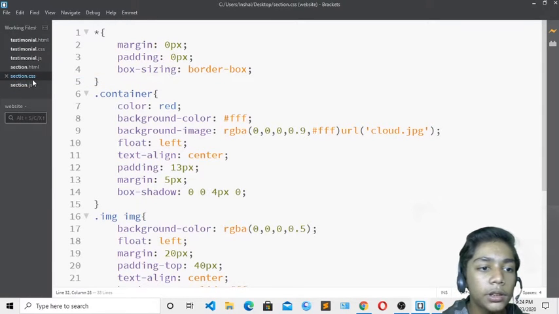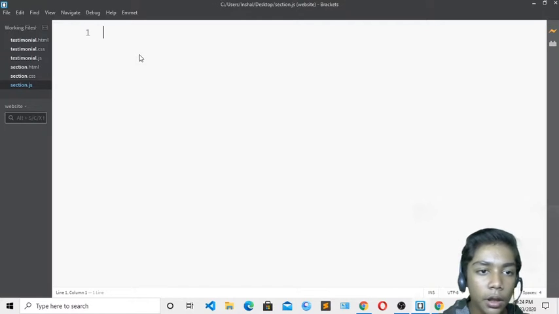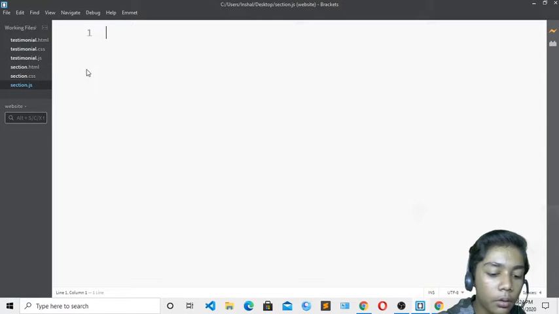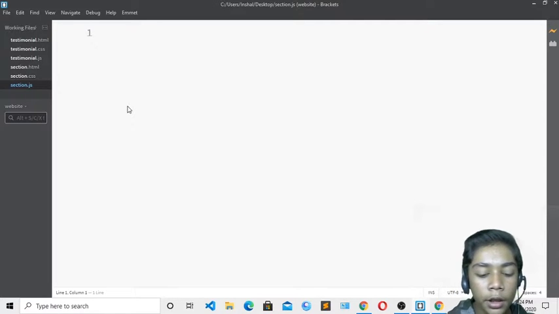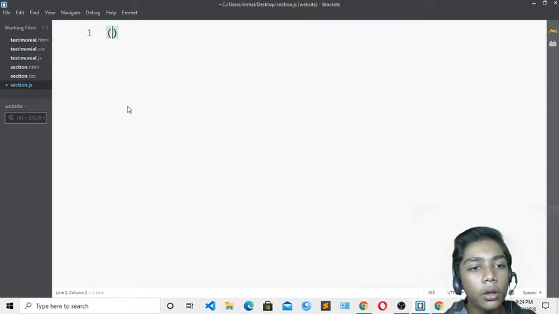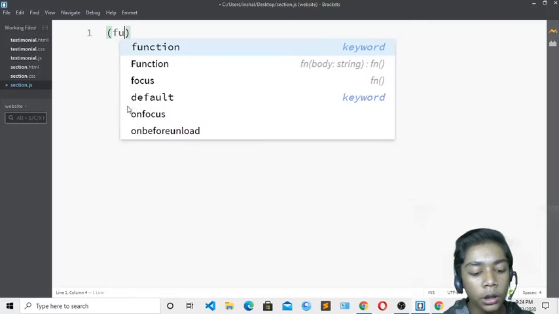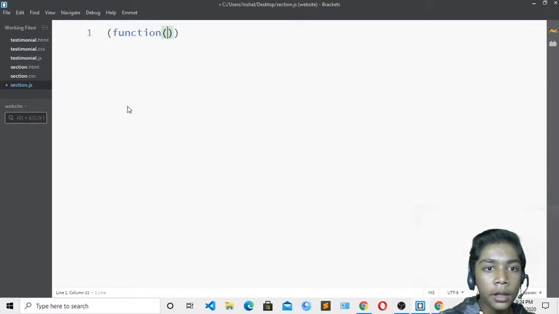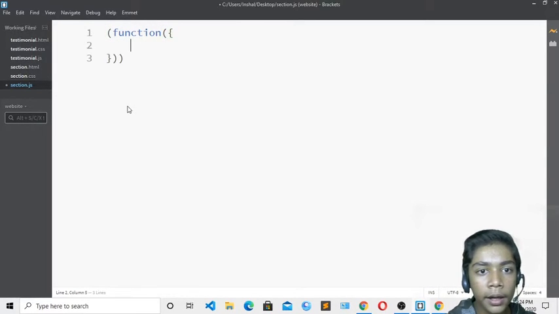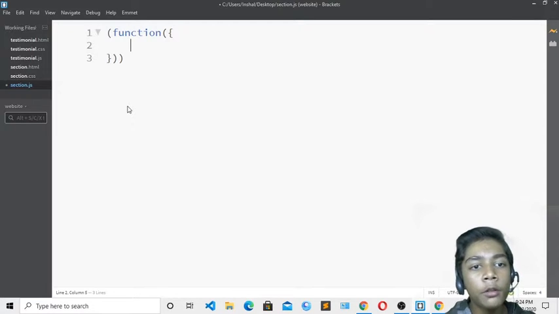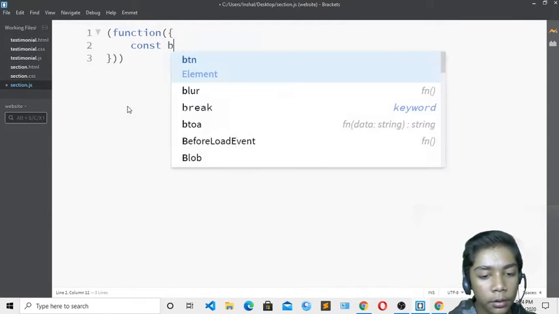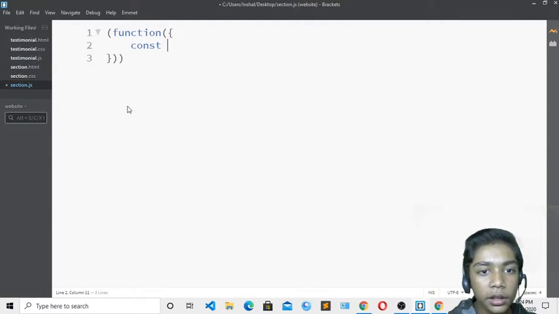Now we have to do our JavaScript. You have to take care of that and write all the code over here. First of all we write brackets, and inside the brackets I will write my function. Then come over here and define const. There is not any button, so I will define icon.